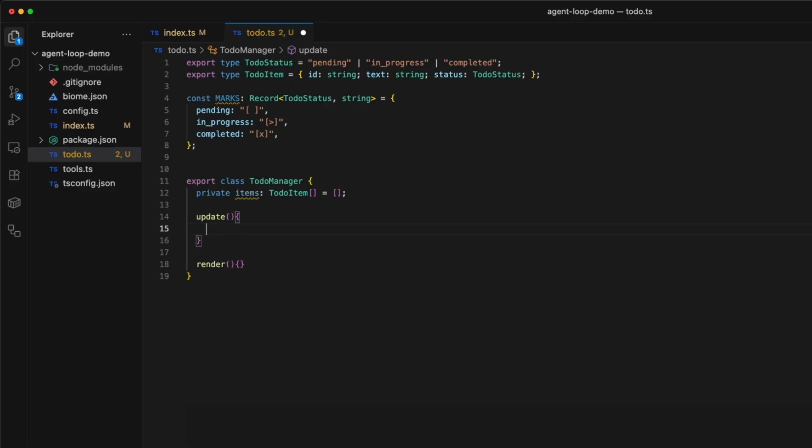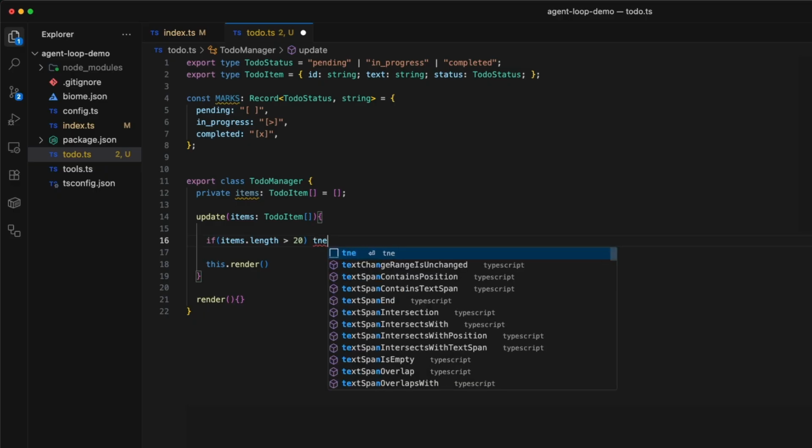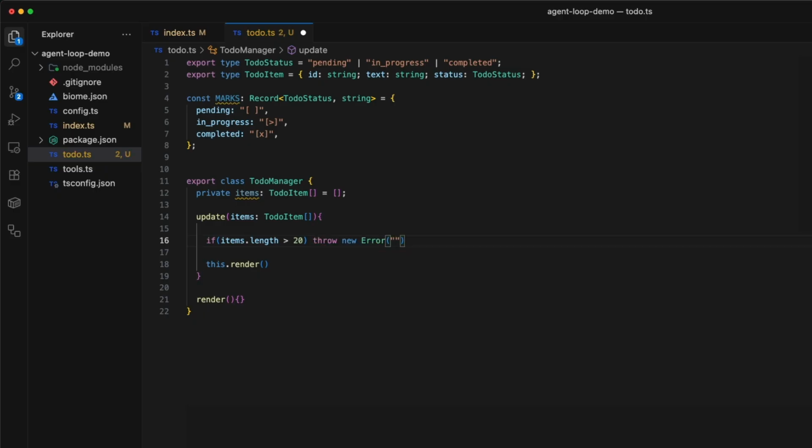And at the end of every update, we're going to call this.render. And into our update, we're going to get our items, which would be a list of to-do items. Then we're just going to have a couple guardrails in here. So if our items length is greater than 20, we're going to throw a new error.